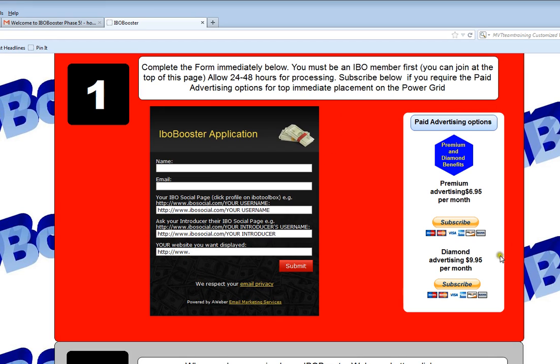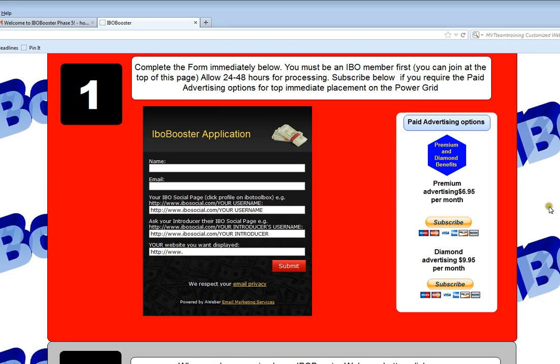Over to the right here, this is where you'll go if you choose a paid advertising option. You click on this box here, and it will take you through to the benefits, so you can take a look and make an informed decision on whether you want to go that route. Then you've got the premium and the diamond options there, and just subscribe to whichever one you want. You'll get further information on this in later videos, and you'll also see the power of what happens if you do have a paid option as well.